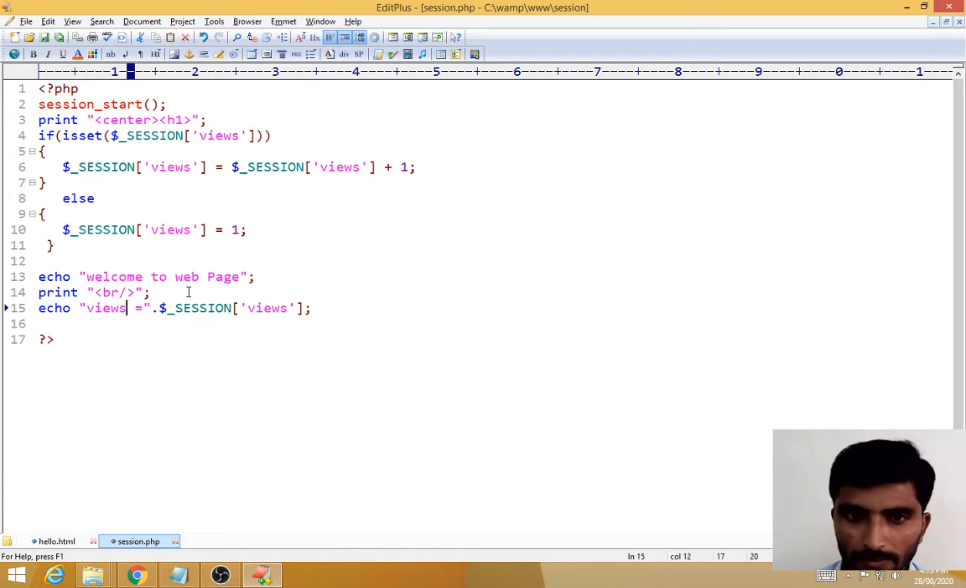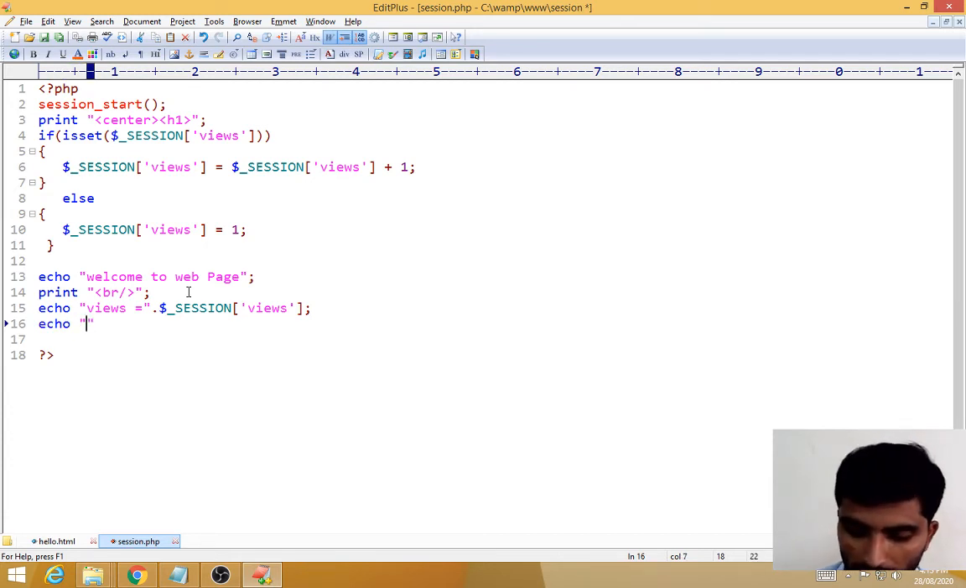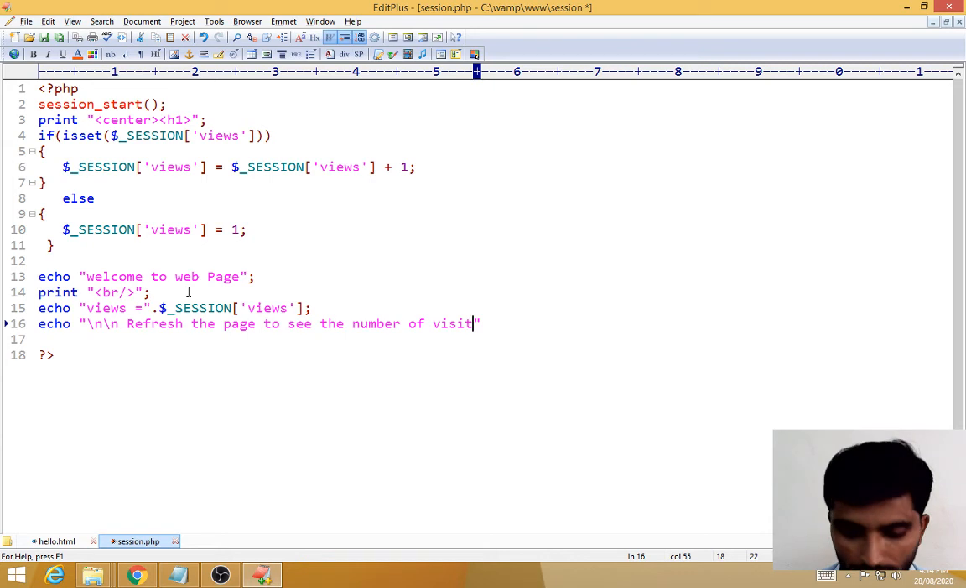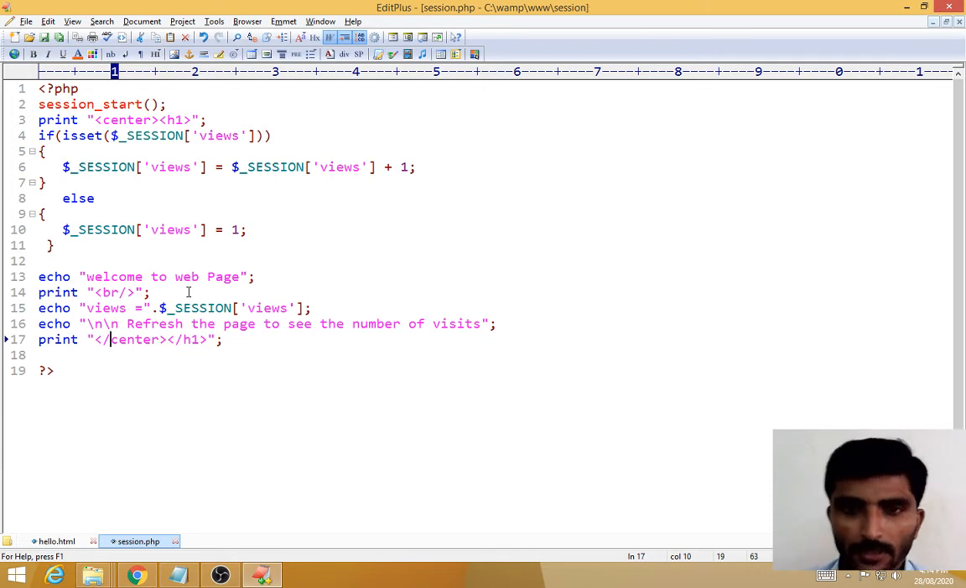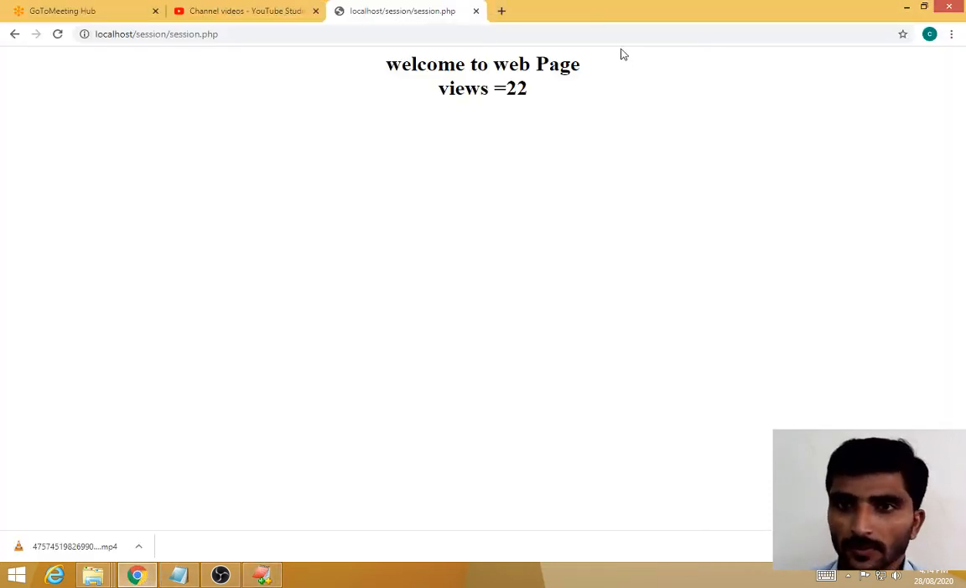Then after that, just I am writing one more echo method, echo within double quotes /n, this is also a new line. Refresh the page to see the number of visits, how many times they are visits. Then semicolon. After that I am closing the center and h1, save. So what I am doing, just I close this window.